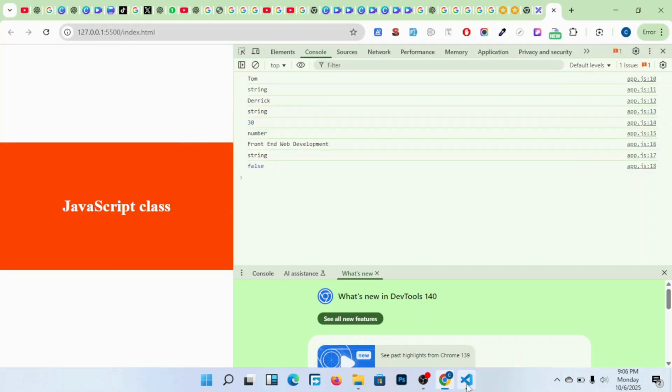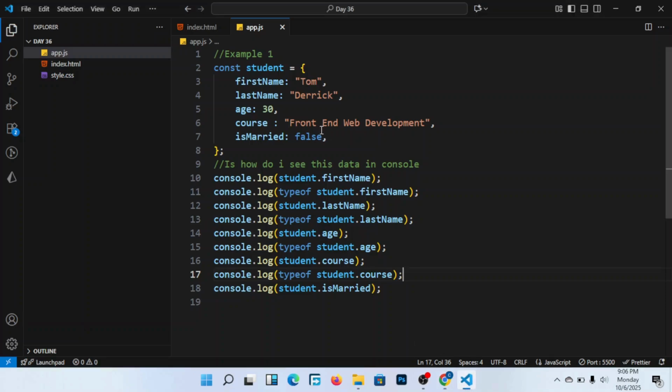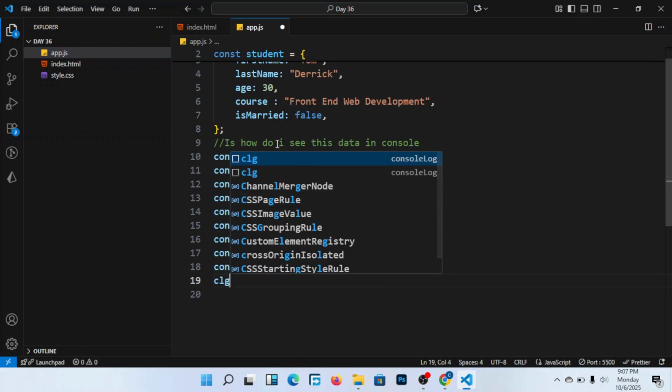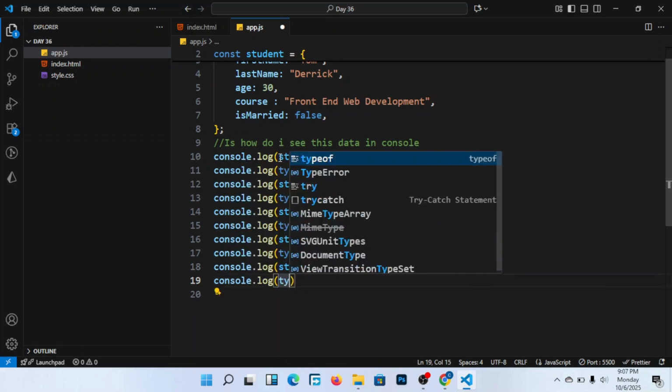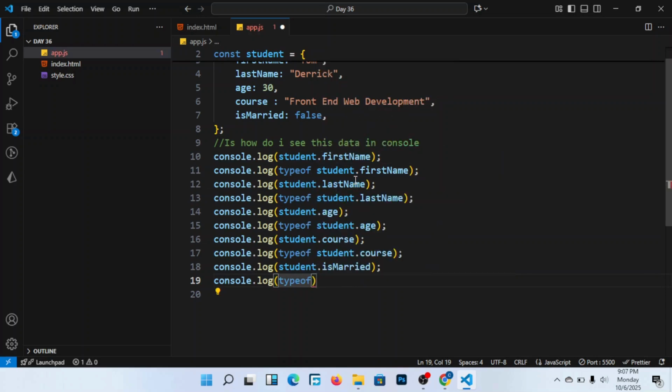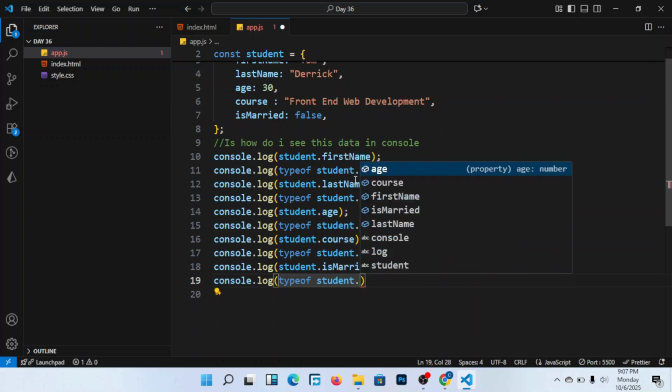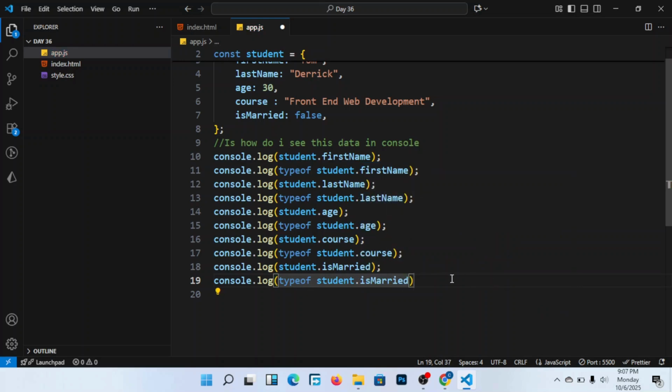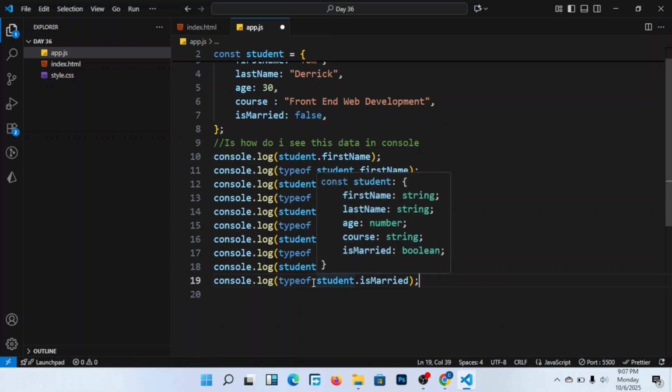Now I want to see what the data type is here, isMarried, which you're seeing is false here. So I come here and type console.log, typeof, and I put student.isMarried, as you see it here. Members, we covered these things in our previous class. If you missed yesterday's class, I know right now you are confused, because of this typeof. You use this one a lot.